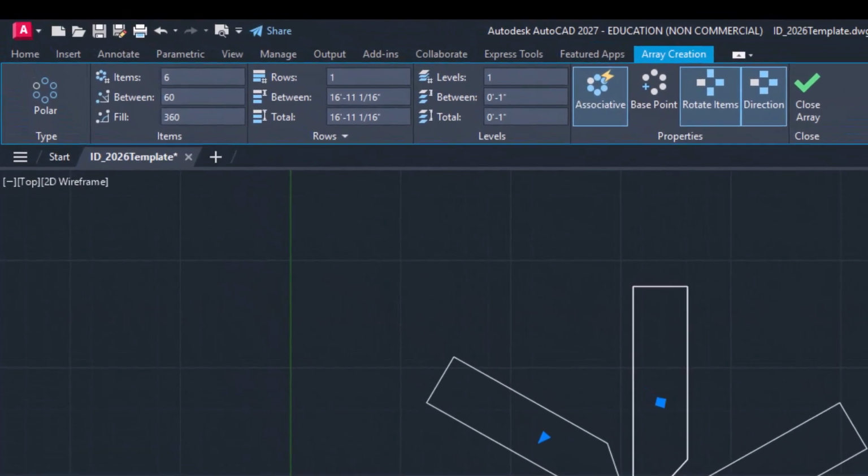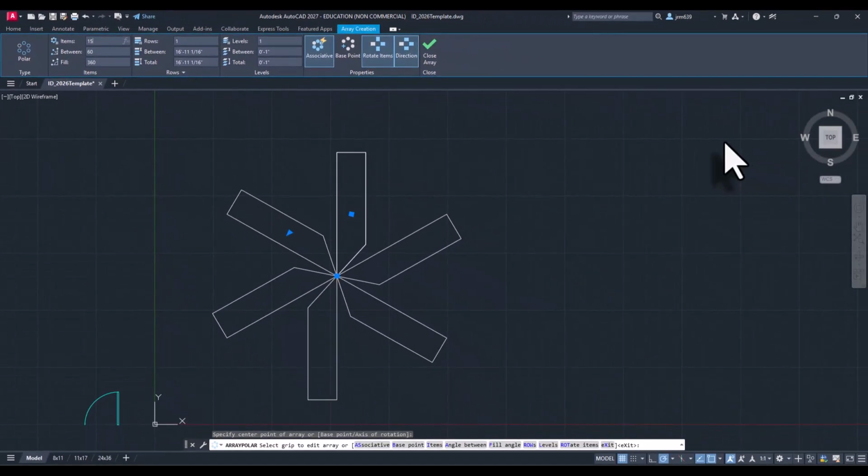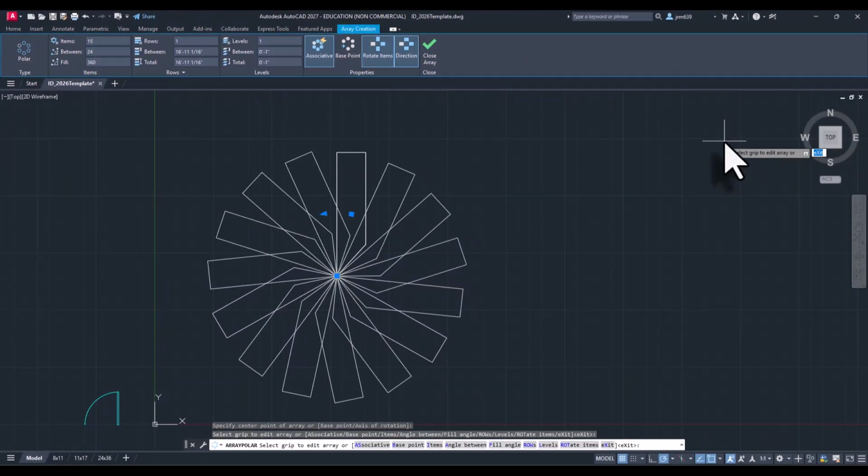It's kind of similar to what the rectangular array did. There are fields that we can change. Like for instance, we can tell it that we want it to have 5 objects instead of 6, or any other number. Let's do 15. What the heck? Let's do it. Wow, that looks pretty cool.